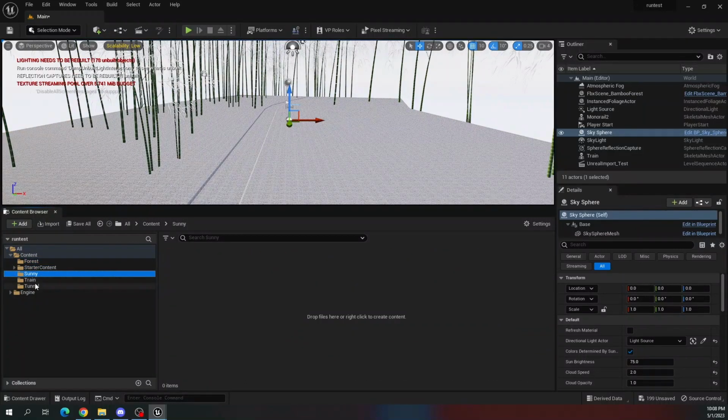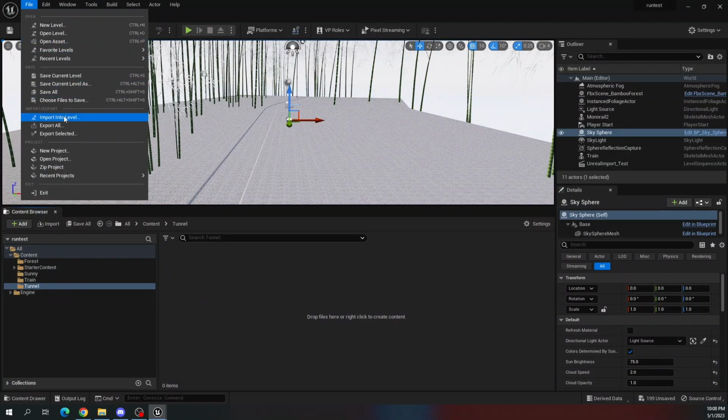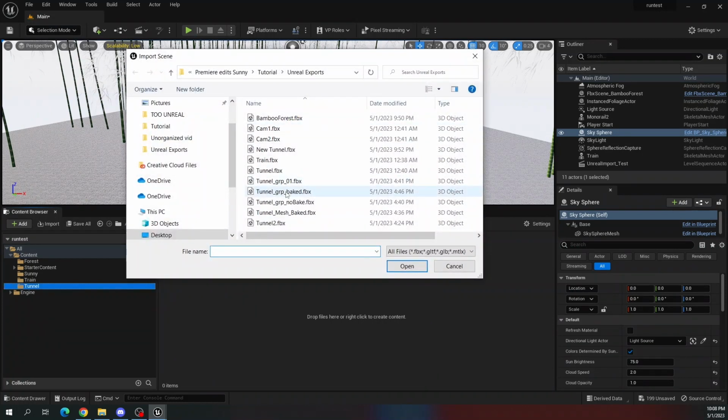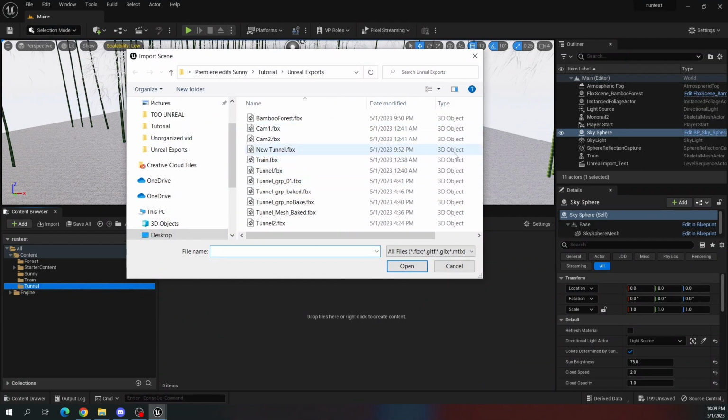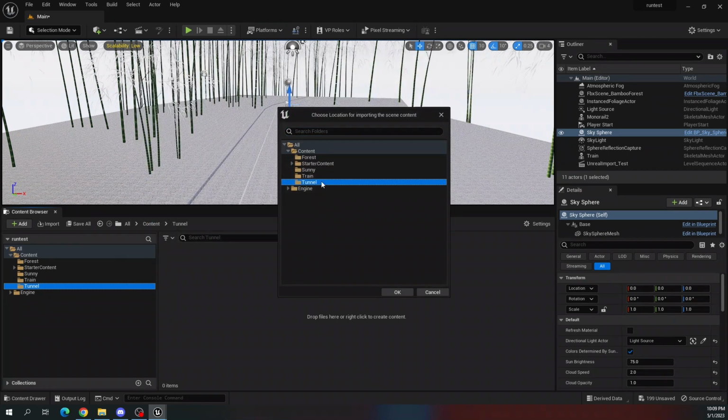Now to import the tunnel. So I'm gonna start importing that. I'm gonna go to File, Import into Level, and then let's click on New Tunnel, see if that works out, and then Open, Tunnel.